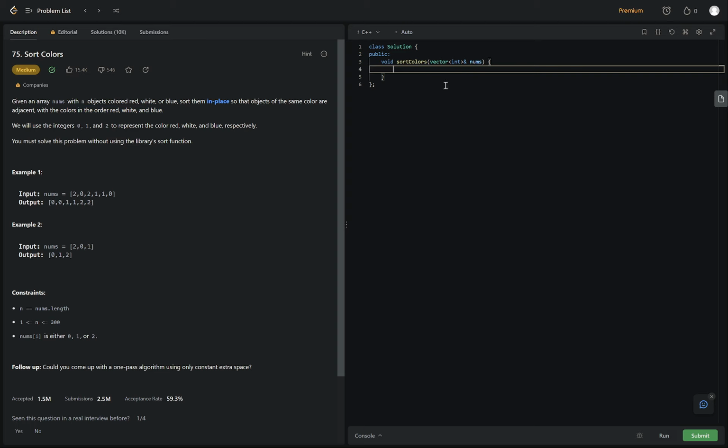Anyway, so let's talk about what the Dutch national flag algorithm is. It's a 2-pointer solution at its core. There's a third pointer in the middle that you do some swapping with, but the core of it is 2 pointers. So you're gonna need some pointers.